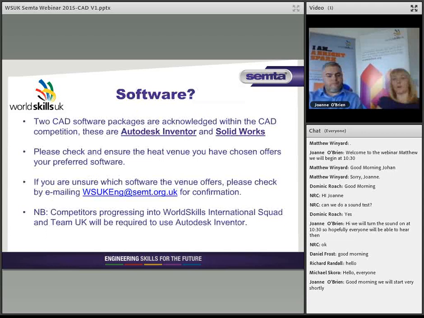We'll probably just touch upon the software that is available. With the regional heats, the two software packages available are Autodesk Inventor and SolidWorks. When you received the competition brief, when you registered, it would have noted which of those is available at the heat that you've registered for. Obviously, do double check that and ensure that it is the software that is your preference.